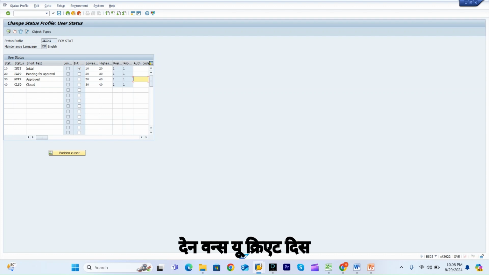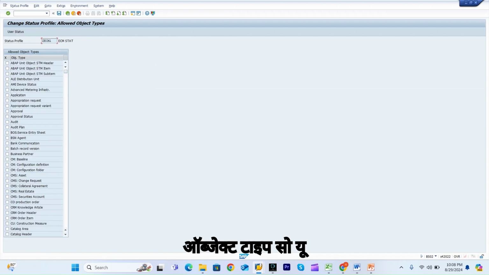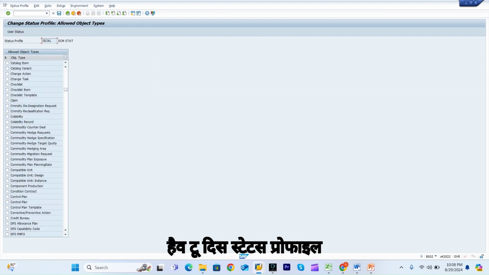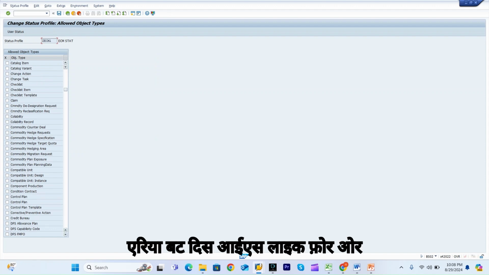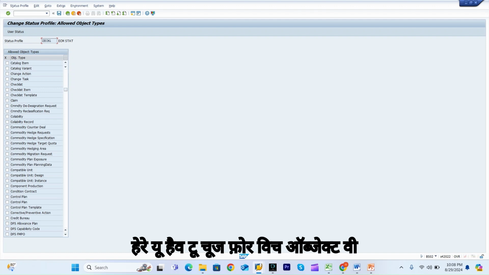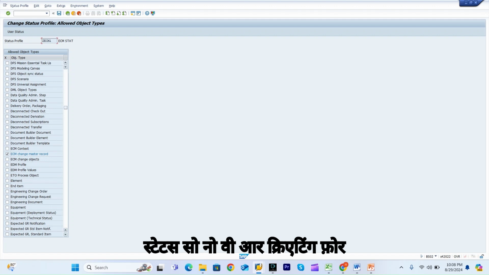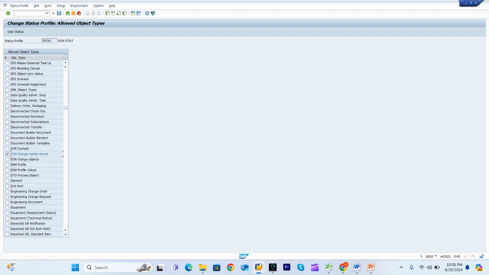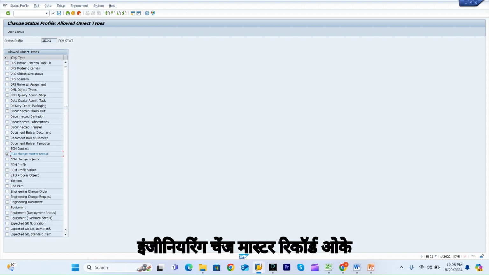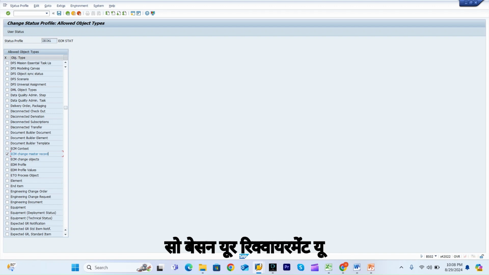Okay, then once you create this status profile, here in object type, because this status profile is not based on any kind of application area, but is for the whole system, you have to choose for which object we are going to use this object status. So now we are creating for engineering change master record. Okay, so here you can say for engineering change master record. Based on your requirement you can choose here.